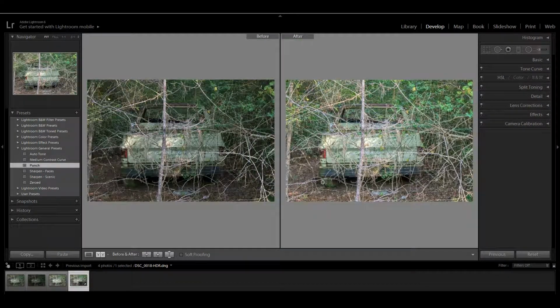Okay, this is with the punch, this is without the punch. Let me do it, I think that'd be a better way. Sorry about that. So this is just the HDR photo before any additional presets were added. Here is the HDR photo. Here is the HDR photo with a preset of punch.